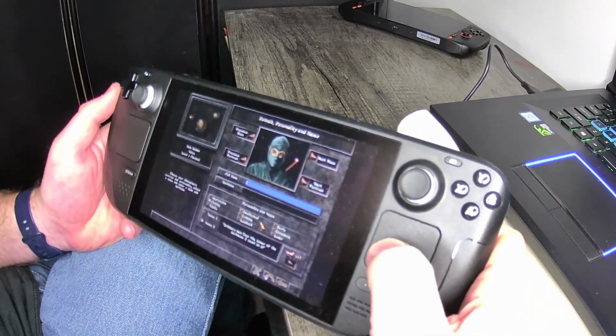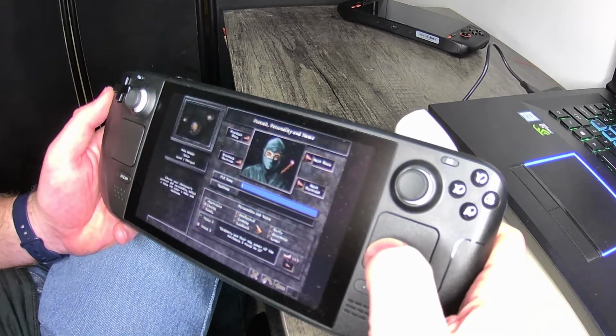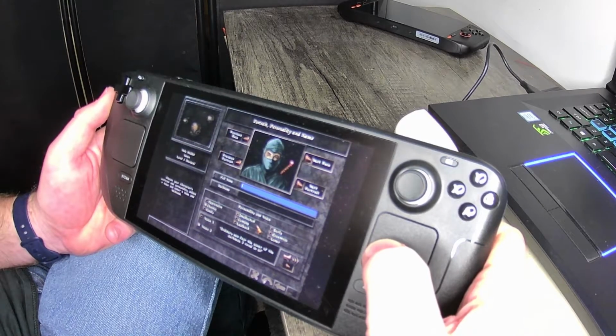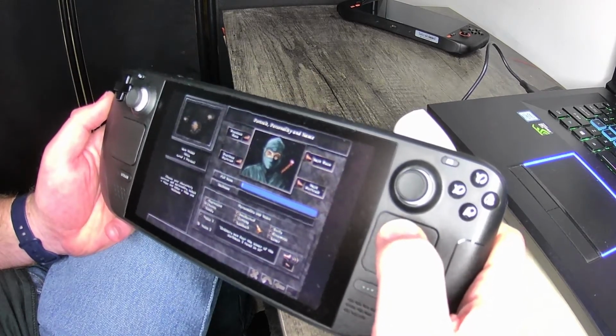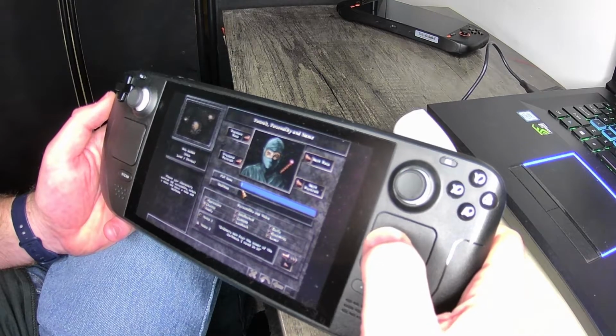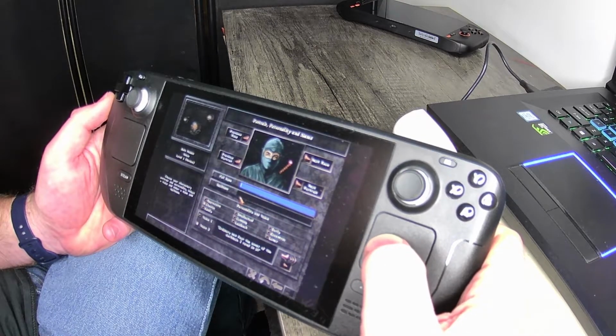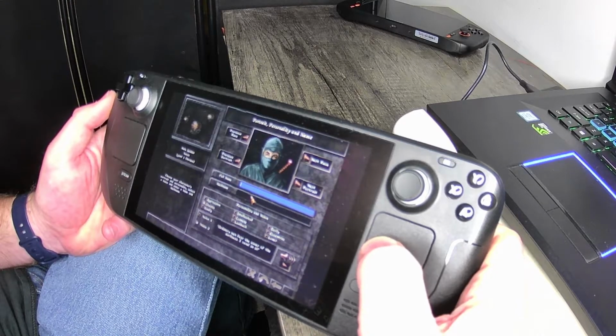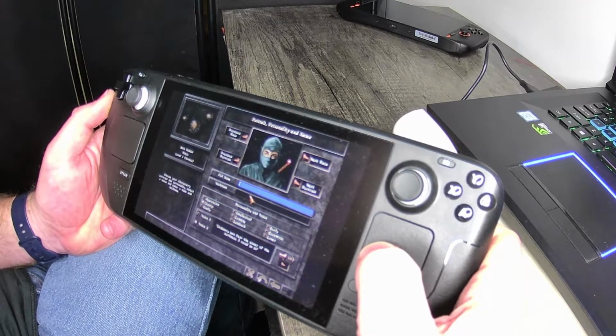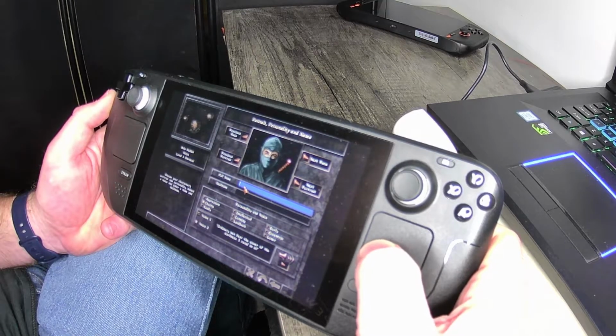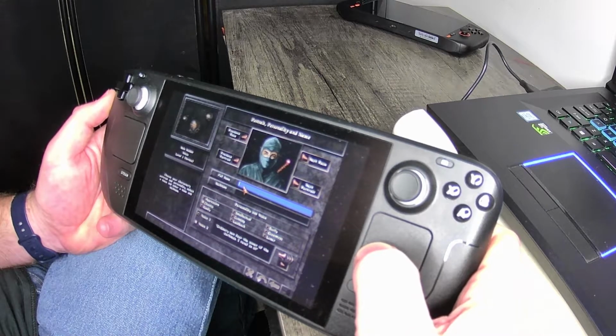Now here's where the problem starts with this game. This is why it is unsupported. When you are creating a character, you have to insert a name and you have to insert a nickname. If you don't, you can't finish the character. And there's no option to just have a randomly generated name.